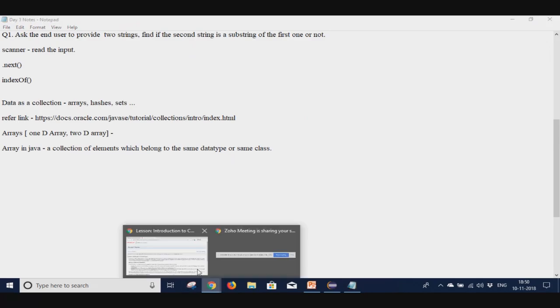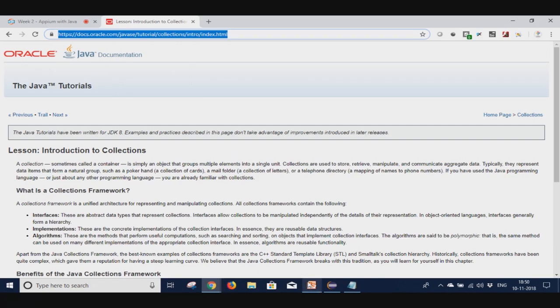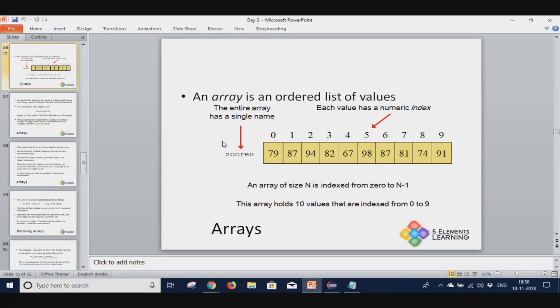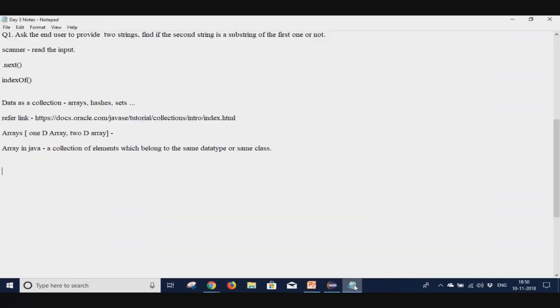So an array is an ordered list of values. Why do we say an array is an ordered list of values? Because each element in an array is available at a given index.